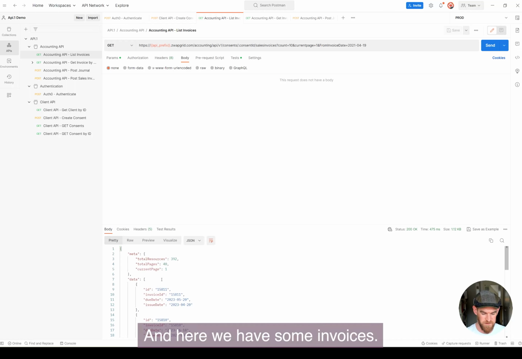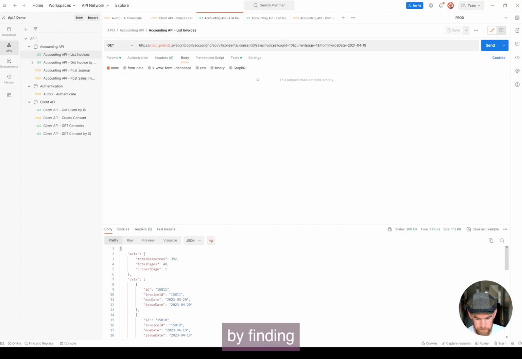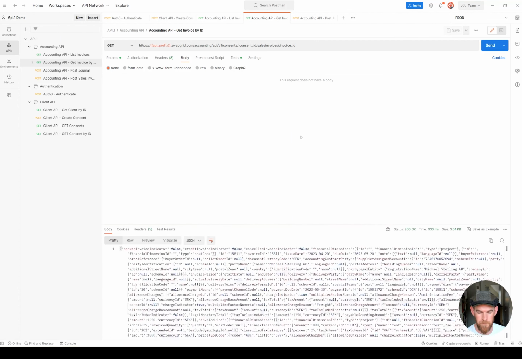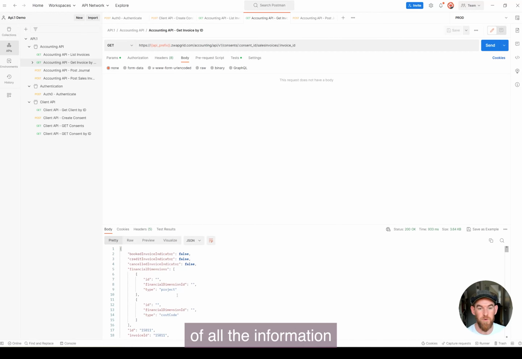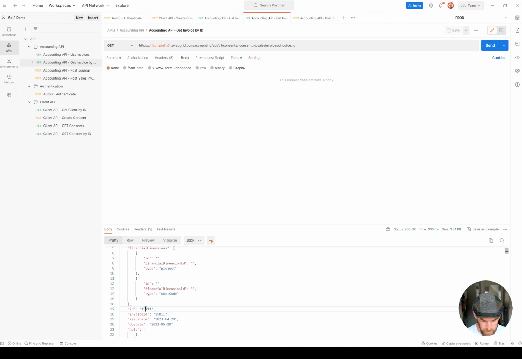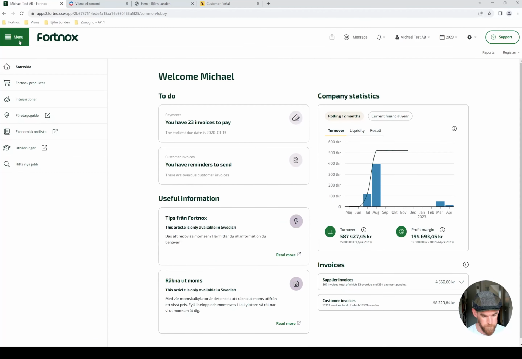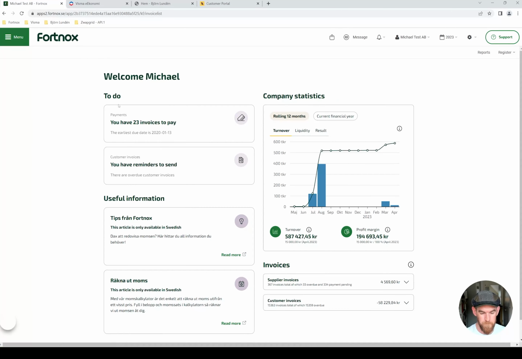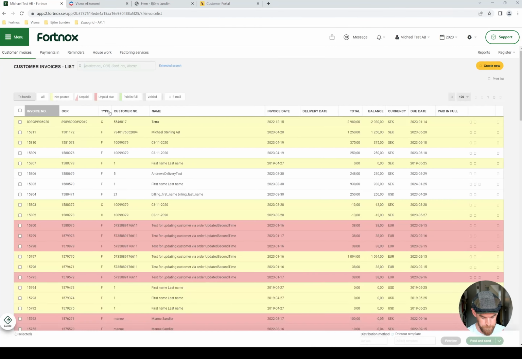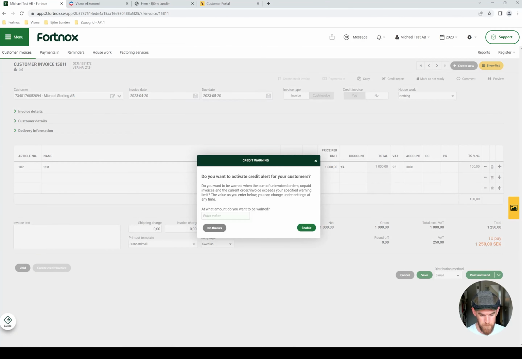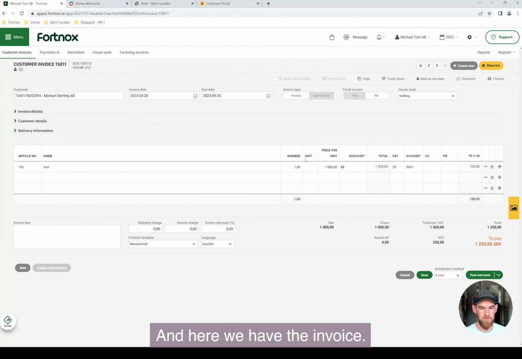And here we have some invoices. I can then search for an invoice by its ID. And this returns a list of all the information on the invoice. I can just verify that this invoice does exist in Fortnox. And here we have the invoice.